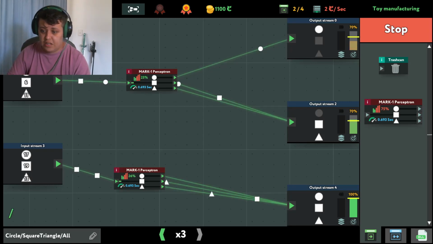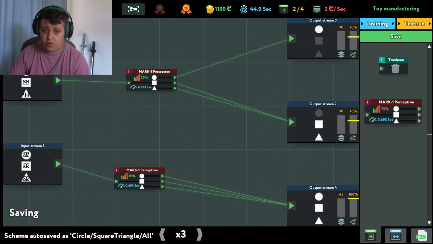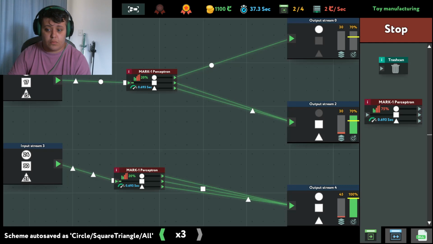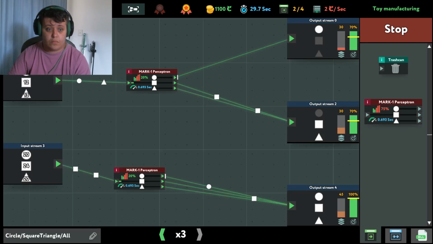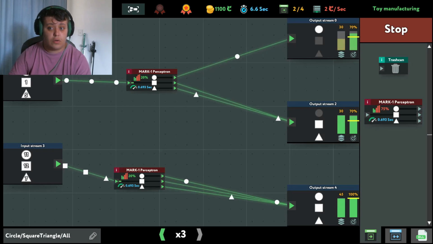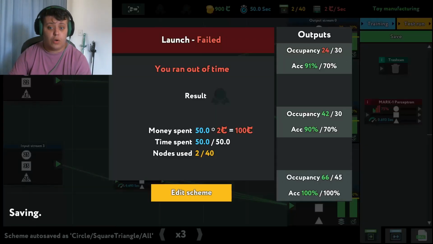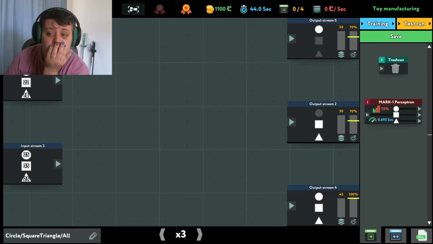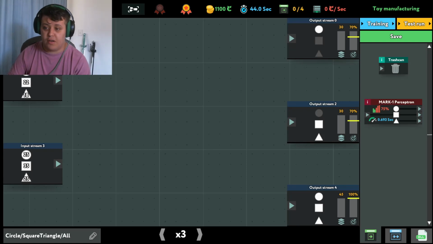Wait, why aren't the numbers going up on that? Oh no, the numbers do matter. Oh no. Oh, I ran out of time? What? So numbers do matter in this as well.